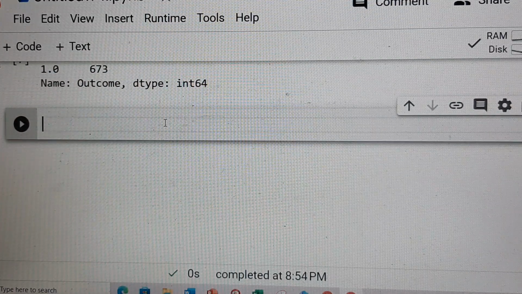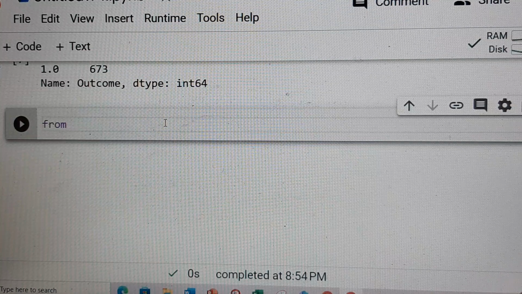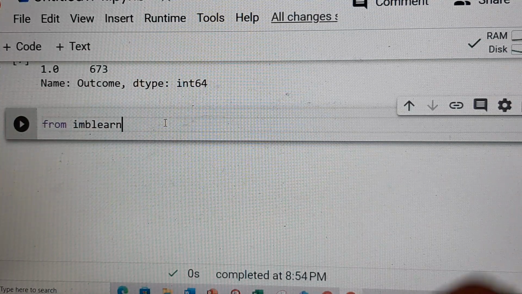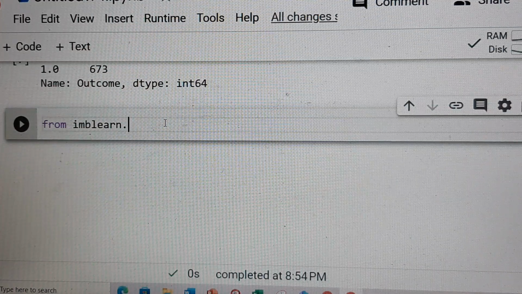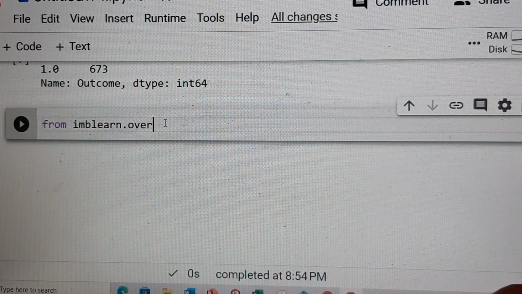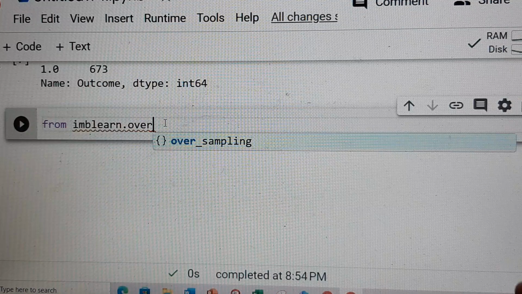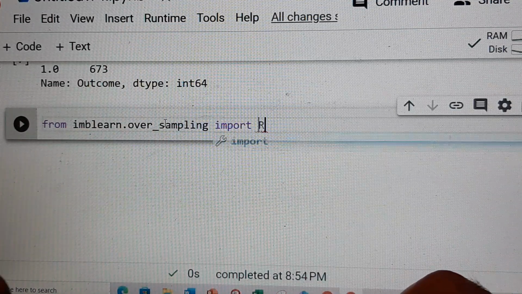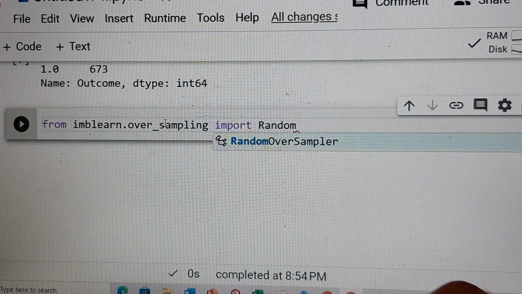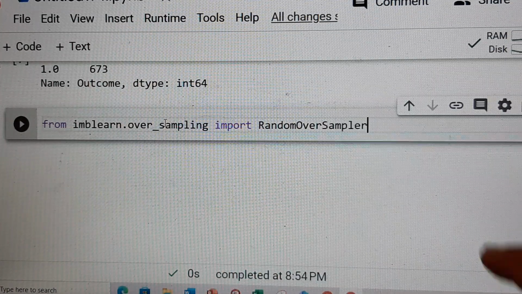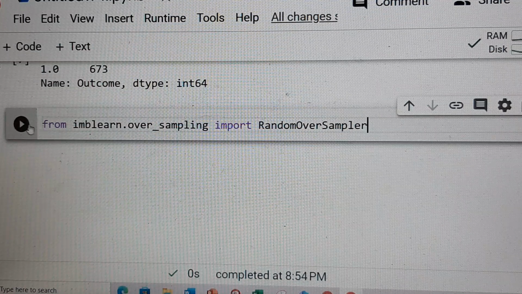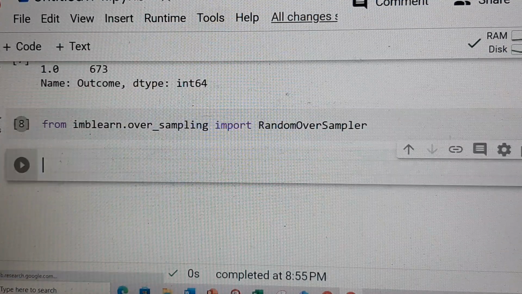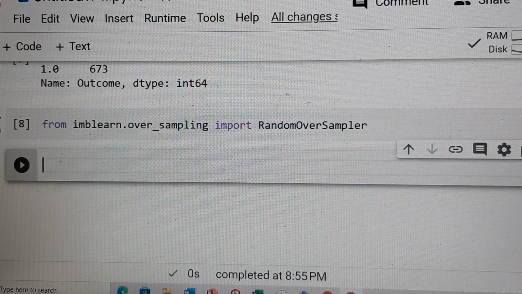Okay, let's start from imblearn.over_sampling import RandomOverSampler. Let's run it. Okay, now we will create an object of the RandomOverSampler.